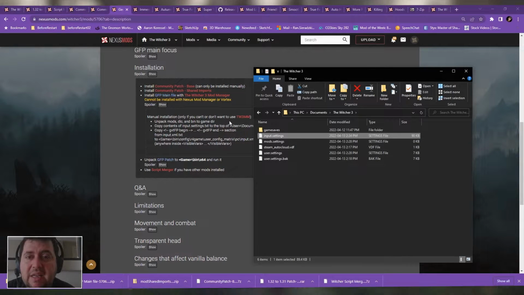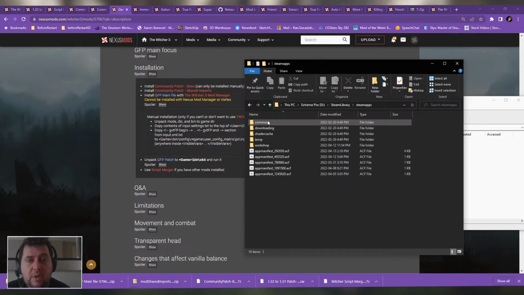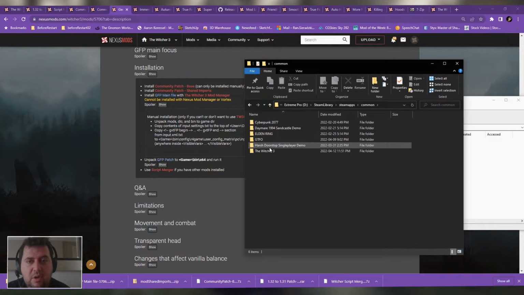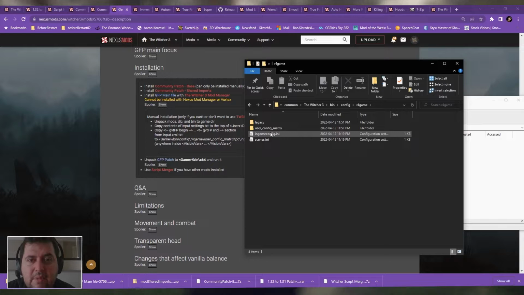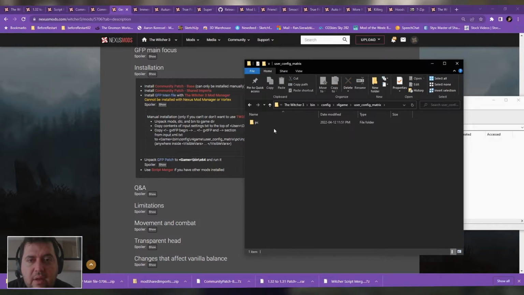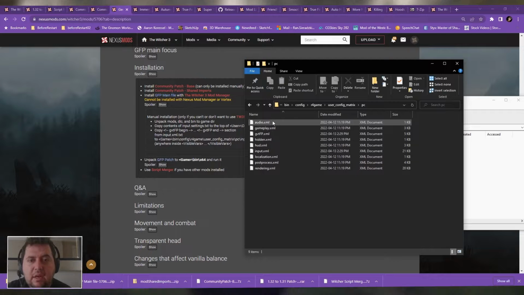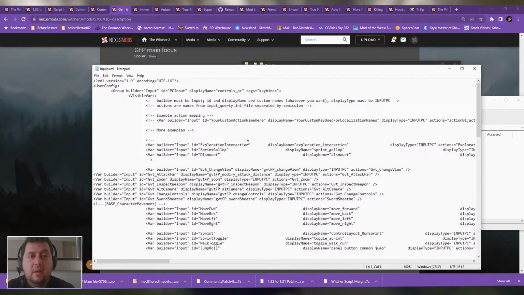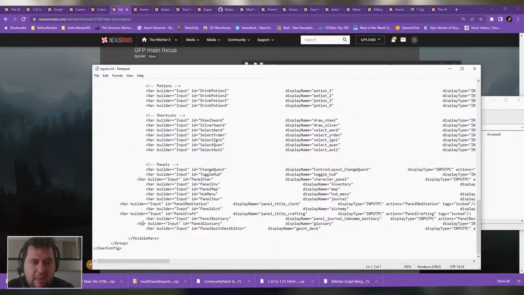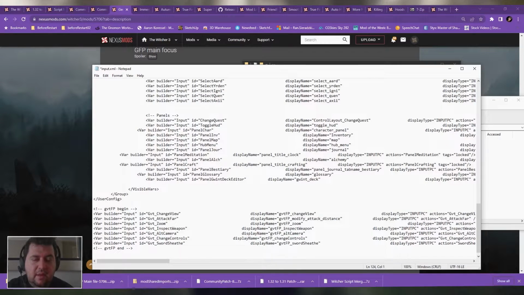And then the next thing that it tells us to do is very simple. We need to go to a different window, which is common Witcher 3. We need to go to bin, and we need to go to config R4 games, and then user config matrix PC. And then here you're going to have input. There you go. Open it with Notepad here, and then basically just paste it. I'm going to paste it at the end, V. So this is the begin and the end, and then just file, save, and we can close this.